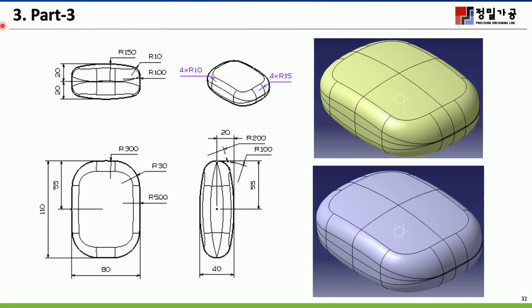Okay, now for part 3, you have to model something like a soap, with this shape. This has a length of 110 millimeter and this length is 80 millimeter. This thickness is 40, and this also has a radius in here. Don't forget 300, 500 radius in here. This also has radius 30.